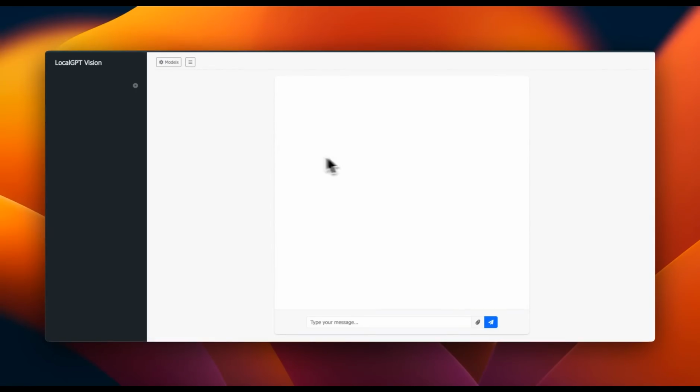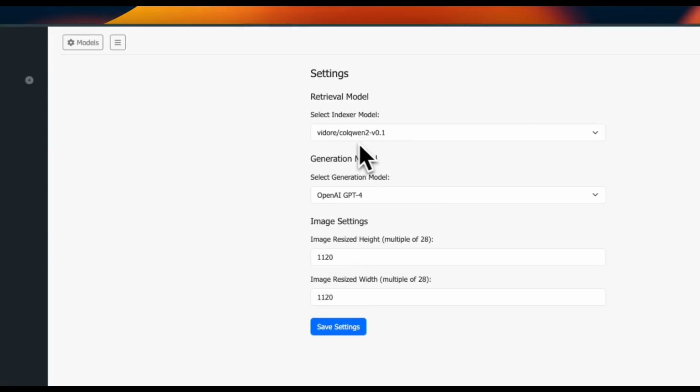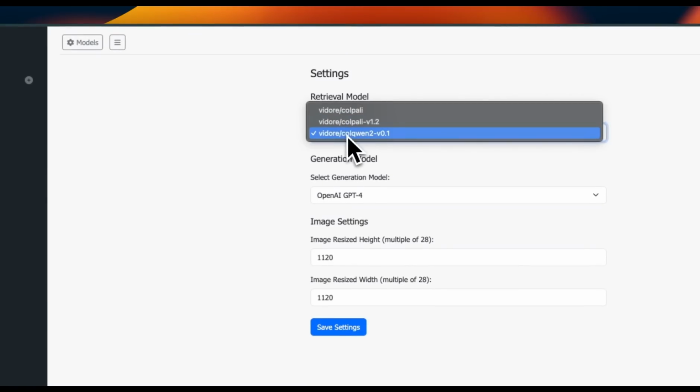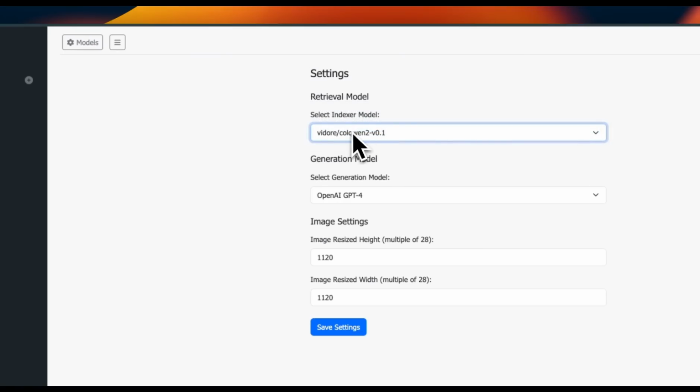For the first time when you run the app, this is the UI you're going to see. In the models, you have 3 different options for the indexing or retrieval models. I'd recommend using the ColQwen2. This is the best model currently available for image-based retrieval.